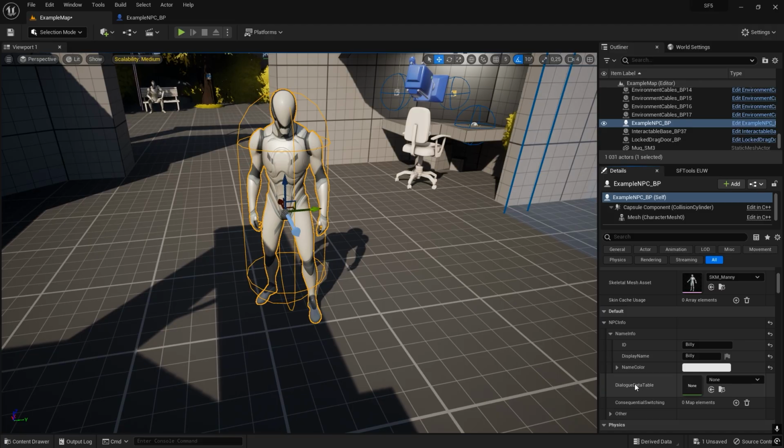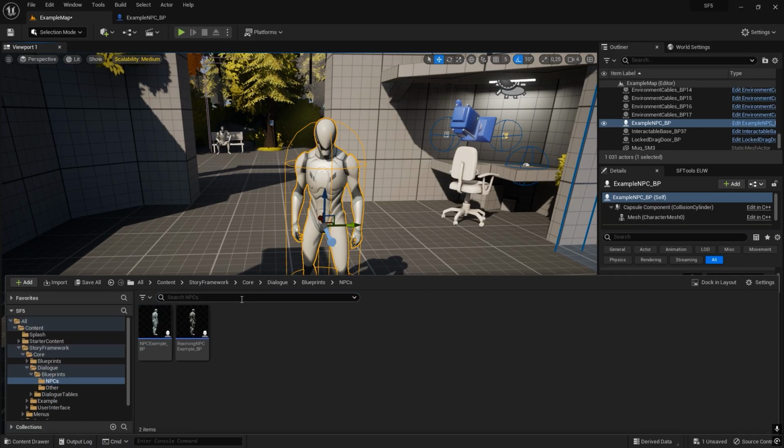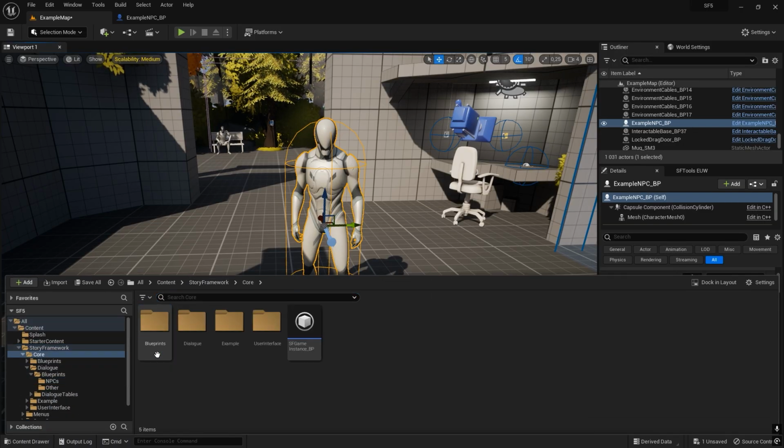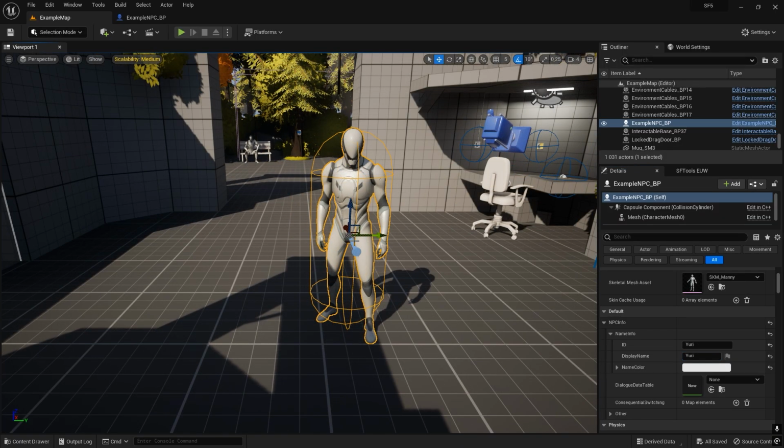Next up, we're prompted to assign a dialogue data table. So if we open up our content browser, if we go to Story Framework, Core, Dialogue, and Dialogue Tables, we'll notice we have our different NPCs over here and their dialogue datas. We are already using Billy, so we will just change this name now, just so that we don't conflict. We'll change this to Yuri, and the display name will be Yuri.